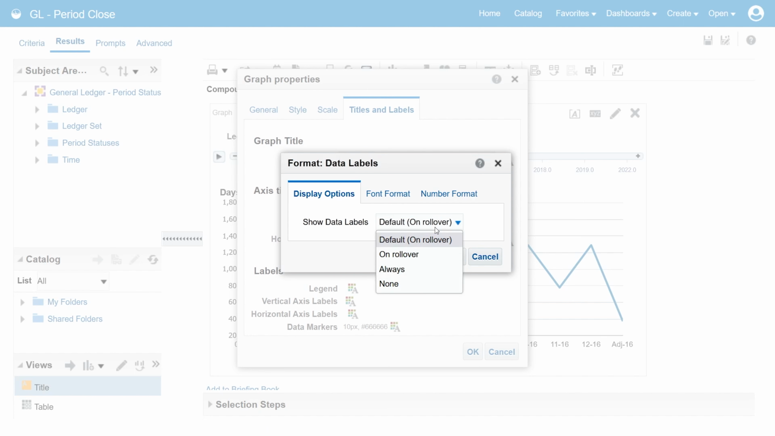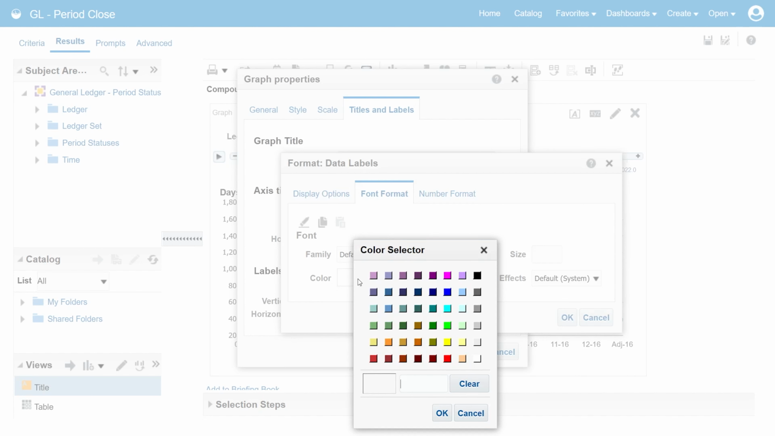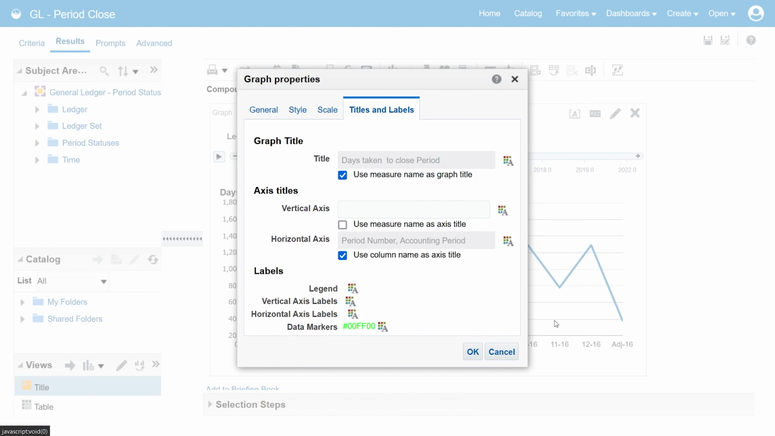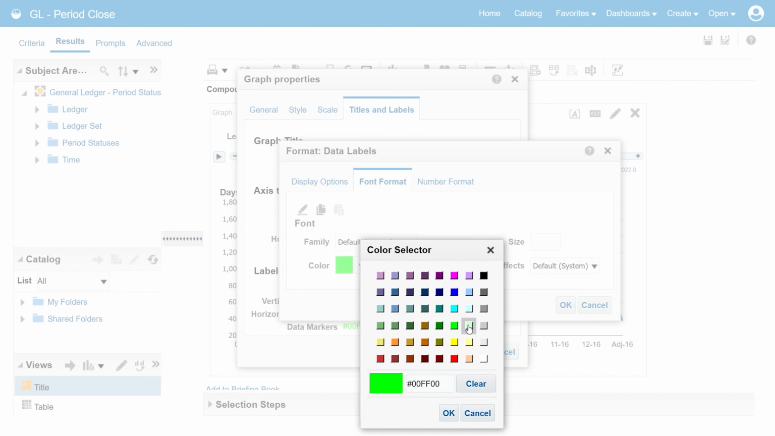Let me change it to always, and set the font format, how it should look. Initially it will be clear like this, and just to see the effect, I will change it to green. It's not recommended. It should always be lighter, less emphasized. Okay, let's not put a green color, it's not so professional. Let me have this gray color.